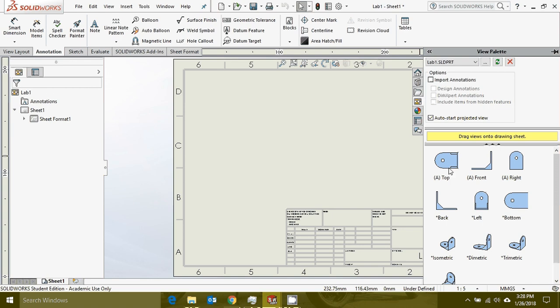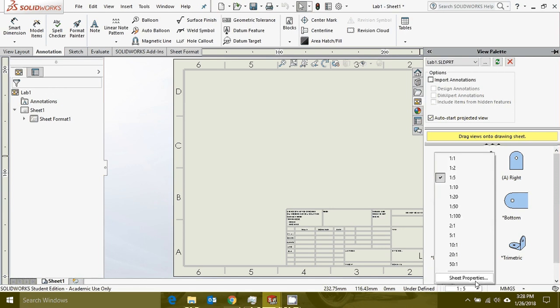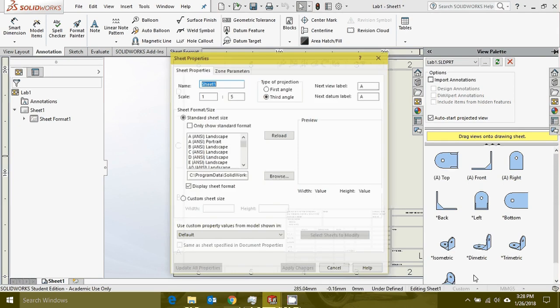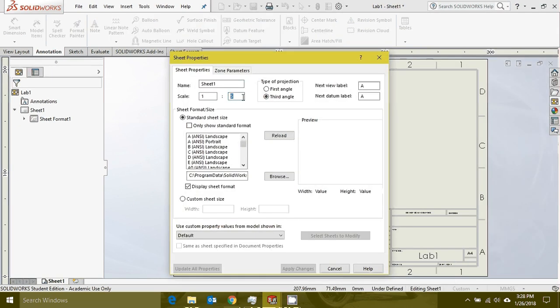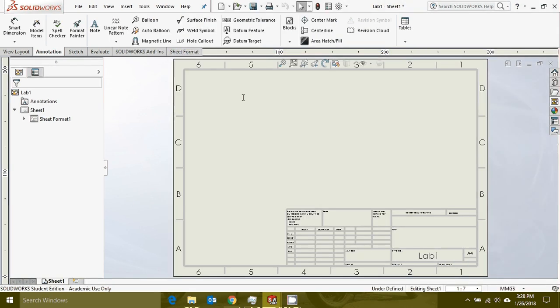Before we go any further, we're going to have to change a couple things. Mainly, we're going to have to switch to MMGS if it isn't already selected as our unit system. We'll change our scale from 1 to 5 by going to Sheet Properties, and we're going to set that to 1 to 7. Now this is only for this lab. Of course, if you're creating your own part, you'll have to set your own scale so that the part file fits well in the sheet space given to you.